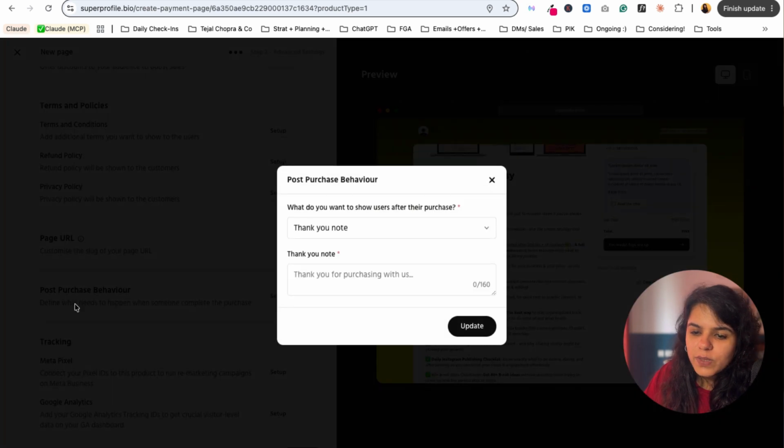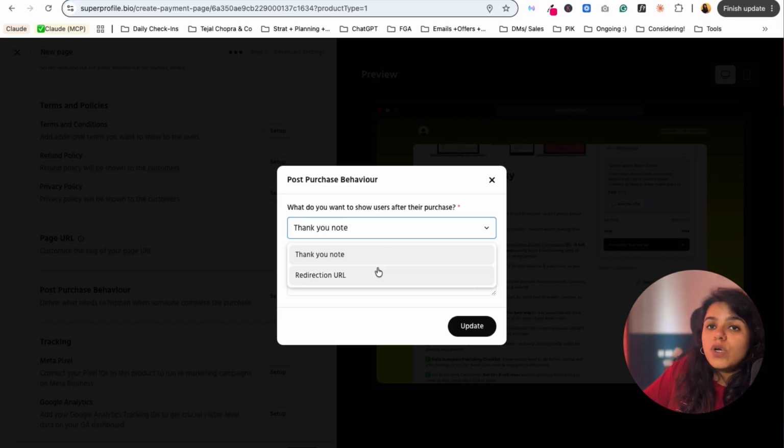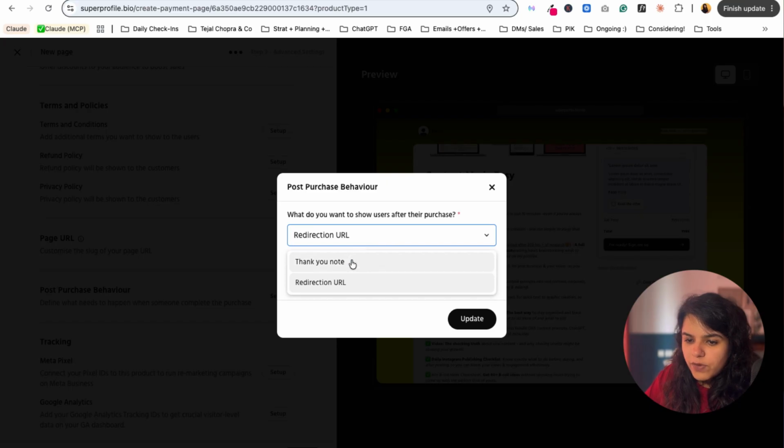Post purchase behavior, you can set it up again if you want to give people a thank you note or redirect them to your Instagram, to your other social media platforms or your website. You can do that, whatever you like.